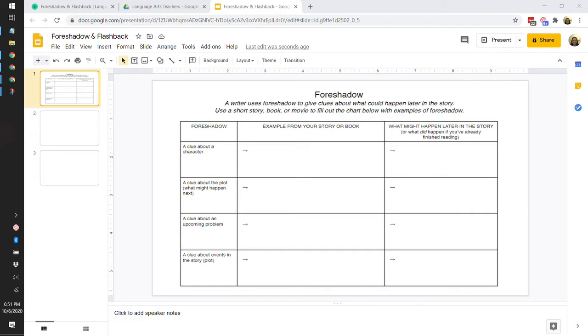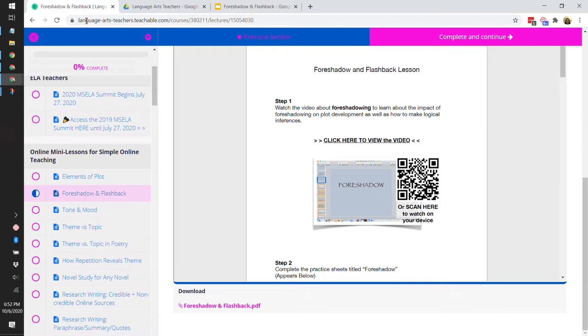Hi there. Today I'd like to show you how to convert an image to a background in Google Slides so that students won't edit your lesson, or the assignment when you assign it to them in Google Slides. So I'm going to use the foreshadow and flashback assignment. It's one of the online mini lessons, foreshadow and flashback.